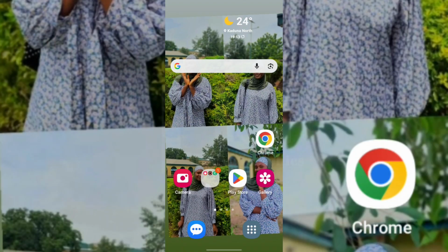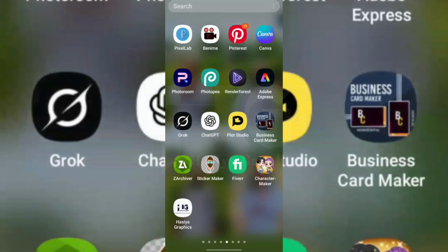Hi everyone, so in today's class I'll be teaching you how to make a business card. So firstly, you download an app called Business Card Maker. Download the app. So when you download it, you enter.